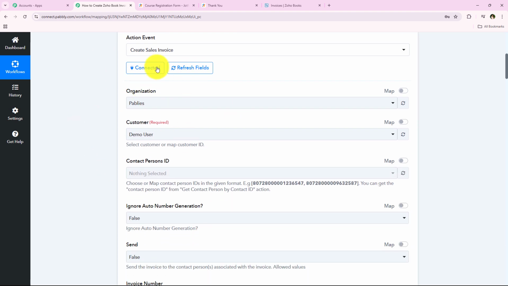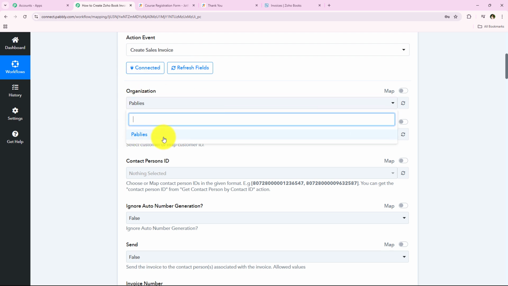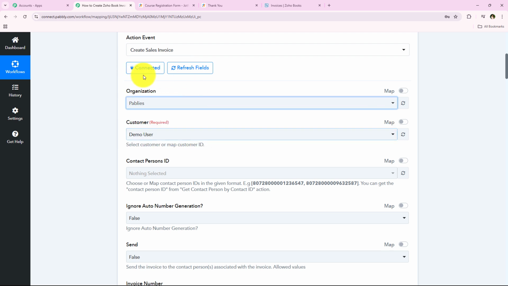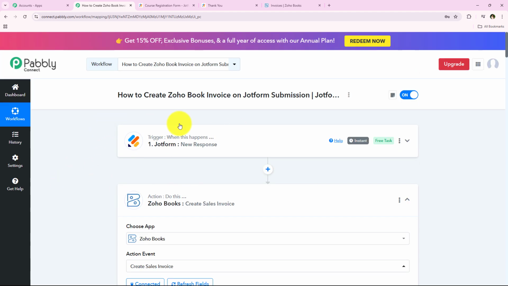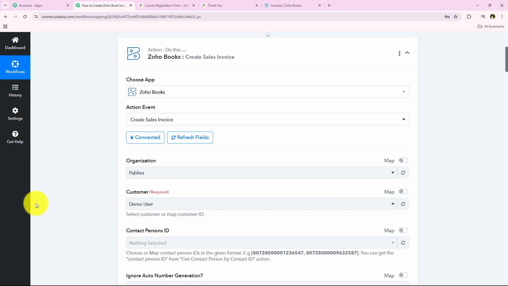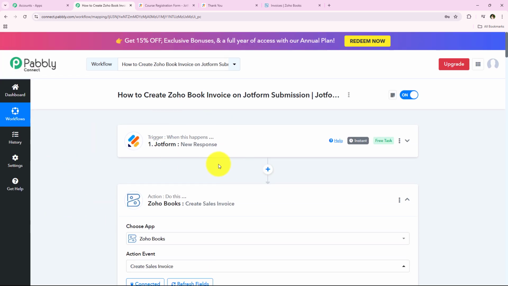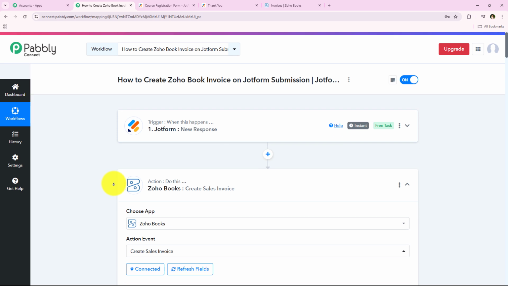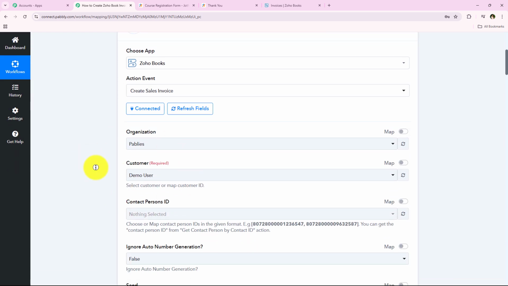You can see that now it is asking me for the organization. So here my organization is Pabbly, so I'm just going to select the same, and now it is asking me for the customer, for which customer I'm going to create this invoice. So as you know, the one for whom I'm creating the invoice is the one who submitted the form, right? But that is not a customer in our Zoho Books account. So what we have to do is, before creating the invoice, we have to create a customer in our Zoho Books account so that we can add that customer ID right over here in order to create the invoice further.